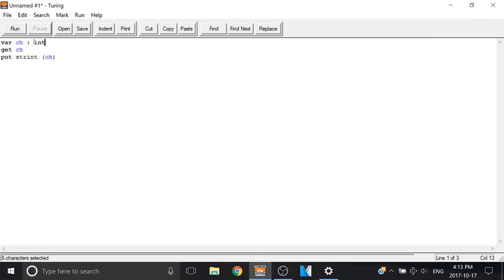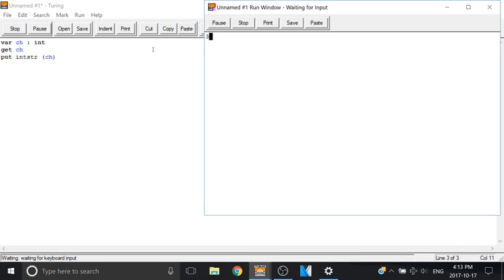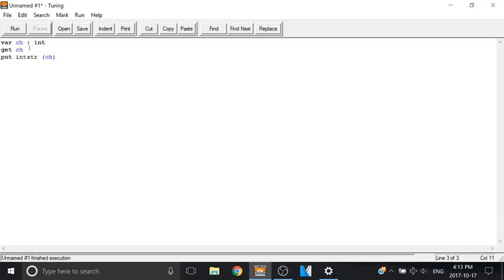But if you want to do it the other way, let's say you have an integer you want to turn into a string, all you do is you reverse it. Int, and then str. Then type in an integer and it's a string.